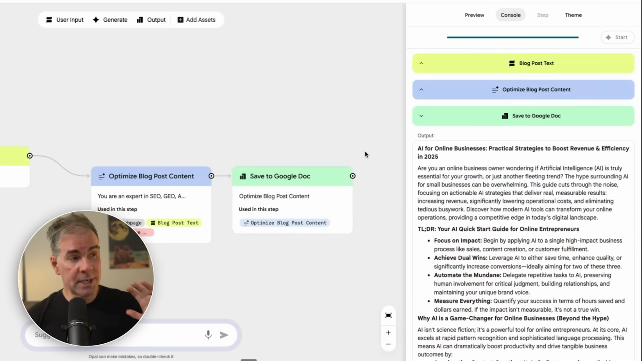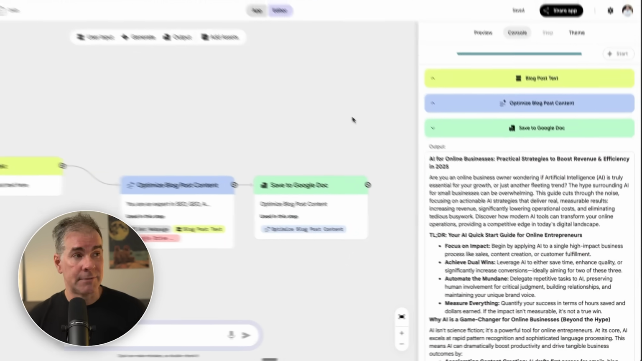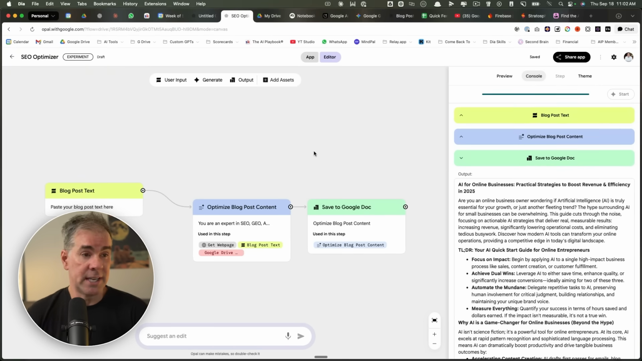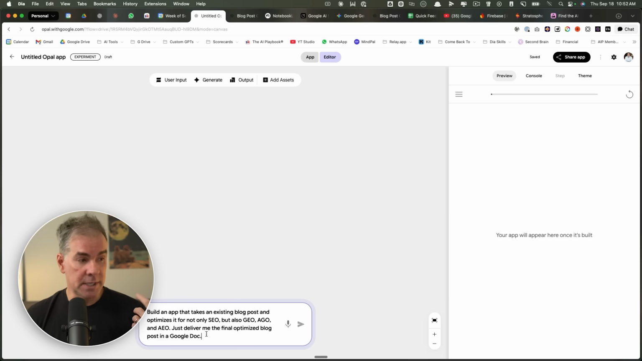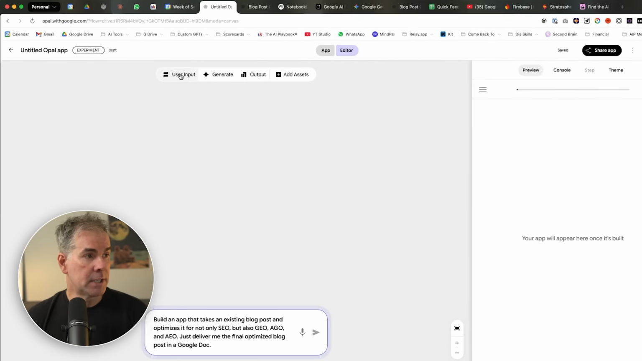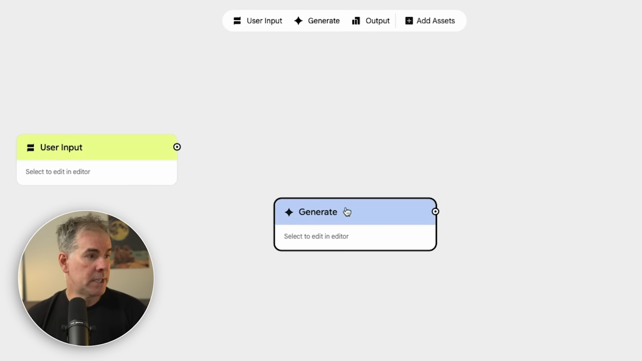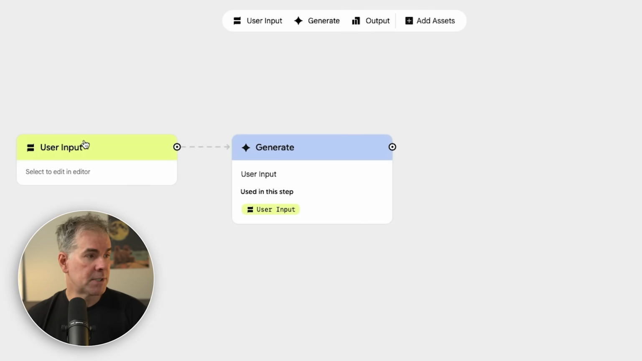So Opal, super easy to use, as you can see here, and lots of different things that you can do with it in terms of building out really simple workflows within the Google ecosystem, totally free. And if you didn't want to go the just type in and it'll build it for you route, you can go through and build it by yourself. So you can click on user input. It is your workflow builder. So you can just connect these steps.